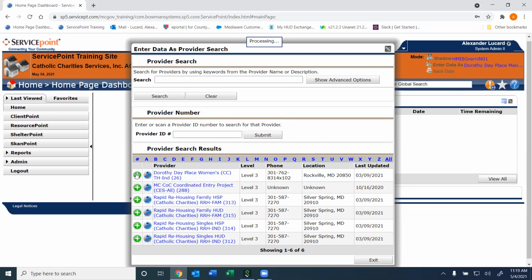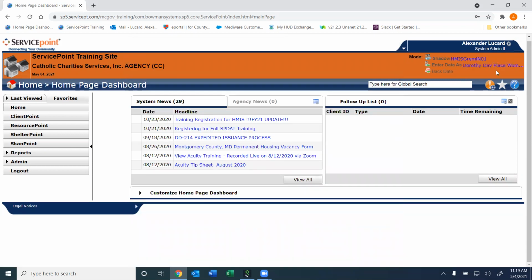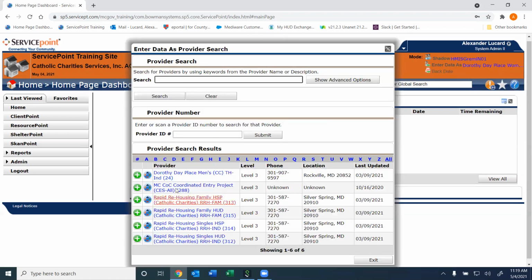Now if we do Dorothy Day Women, you can see we've switched to Dorothy Day Women. And if we go back to change the provider, Dorothy Day Men is on there now because we're not doing Enter Data as. But the program we are EDAing as, Dorothy Day Place Women, is not on the list because there's no point, because why would you switch from Dorothy Day Women to Dorothy Day Women? So you can see we just have all these different little lists here.